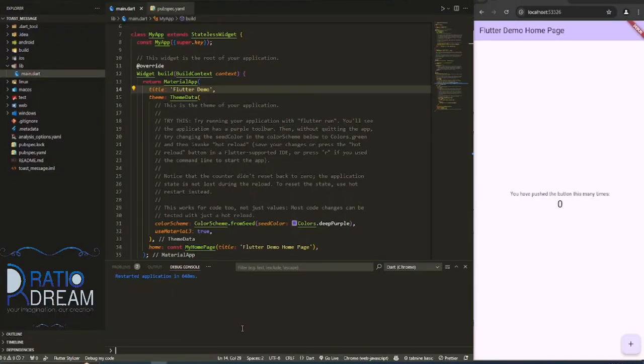In today's video, I will show you how to create a beautiful toast message effect in a Flutter application using the GetX package. If you are already using GetX for state management, you don't need any third-party package for this effect. So let's get started.